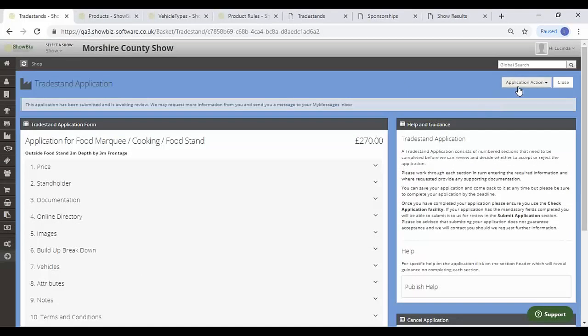Up at the top right hand corner, the customers don't see this, but this is the information you see. You've got the application actions. So this is where you can accept the trade stand, reject the trade stand, or you can request further information. So when you go through the system, you can have a look and say, right, okay, I think all the information has been provided. If you're happy with all the images. If you don't like the images, you can take them off.